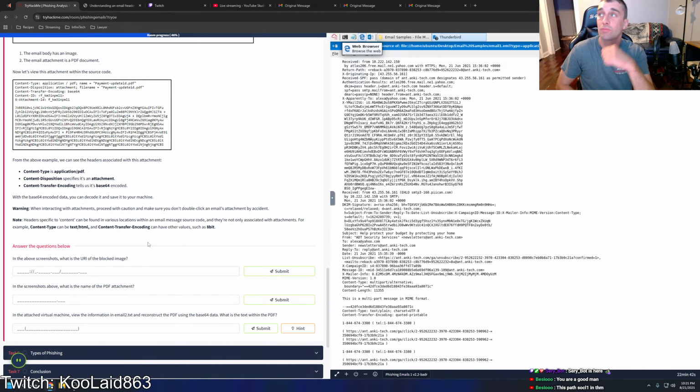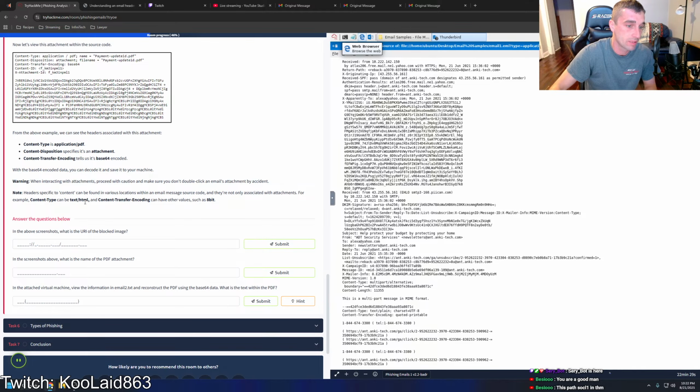Note: headers specific to content can be found in various locations within an email message source code, and they're not only associated with attachments. For example, content type can be text/HTML, and content transfer encoding can have other values, such as 8-bit.